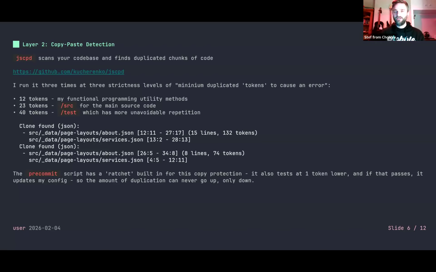paradigms as much as I can in my code base. We're a static site generator. It's mostly doing transforms, so the functional stuff makes sense there. Forgive me if that makes no sense what I just said. And then we've got the normal source folder, which I've got set to 23 tokens, and my test folder at 40. These are just arbitrary numbers, really.